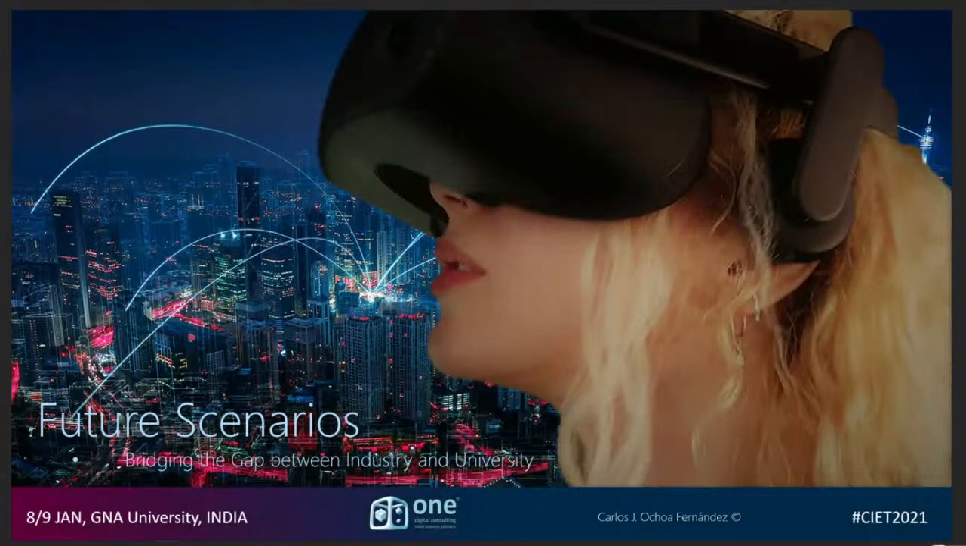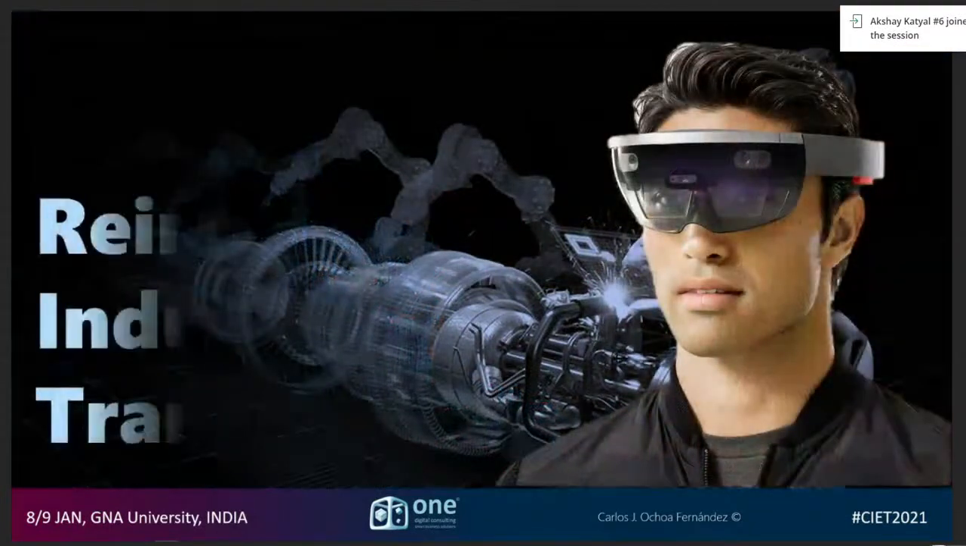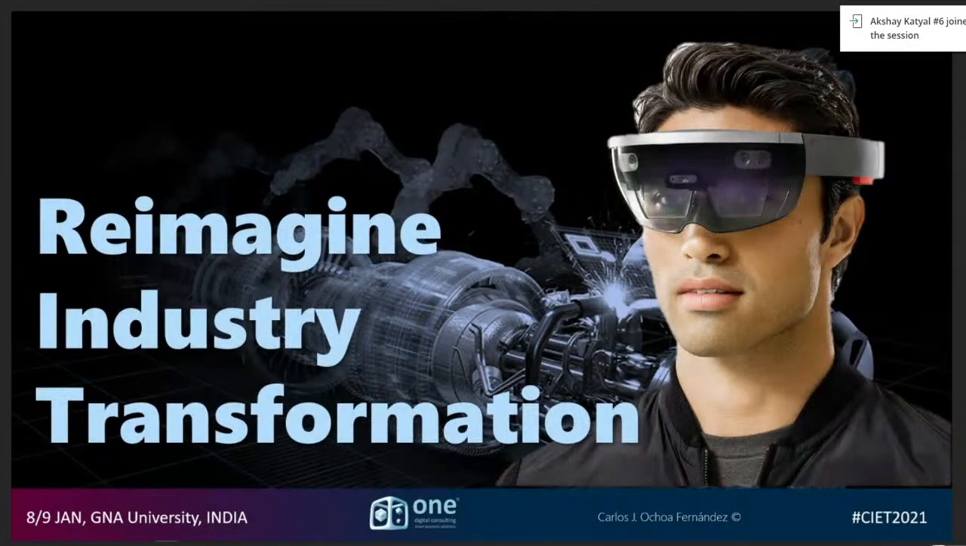There is a big gap, and sorry about that, but I have to say, because I've been giving speeches at congresses and in many universities around the world, in the States, in Russia, in South America, in Spain, and in India. And I can see there is still a big gap between the industry and the university. And we have to reimagine the industry transformation.